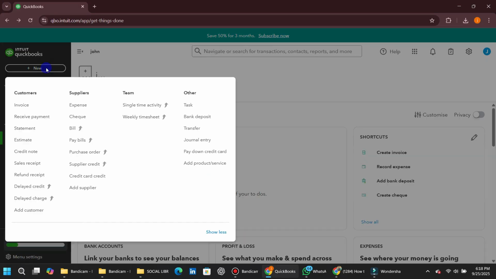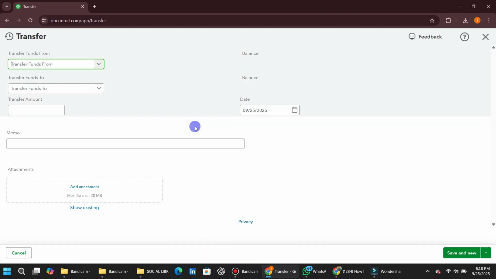On the left-hand side, click on the new option and then select Transfer from the menu. A transfer window will appear where you can enter the necessary details.